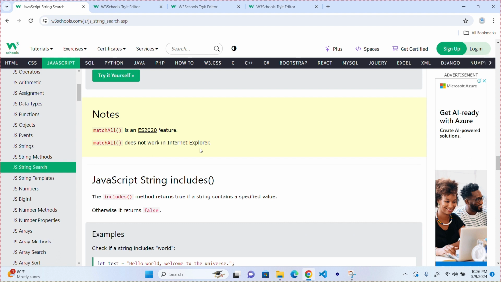Includes. The includes method returns true if a string contains a specific value. Otherwise, it returns false. So this is a boolean. Strings, the includes method gives you a boolean output. It gives you a true or a false. It gives you a 0 or a 1. The includes method returns true if a string contains a specific value. So when it contains that value, it returns true. If it does not contain that value, it will return false. Okay.